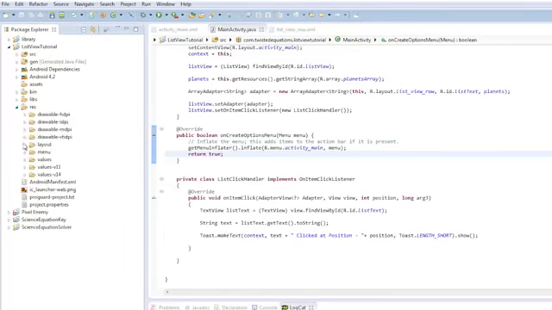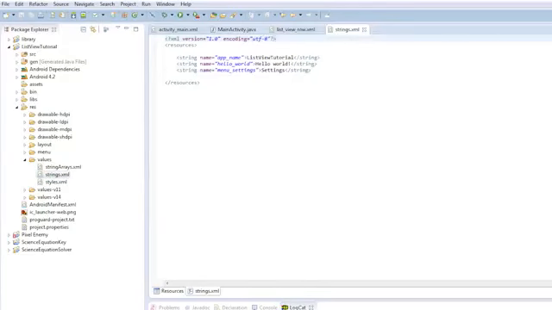So we'll go into our resources, and we'll go into our values. We'll go to strings, and we're going to add a new one, and we're going to call it planets header. Okay, and we're just going to say planets of the solar system. Okay, let's save that. So I've got our new string.